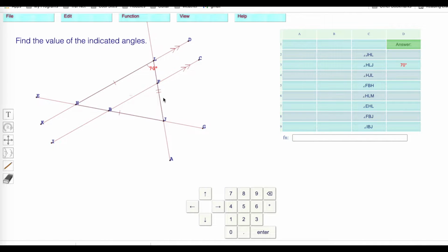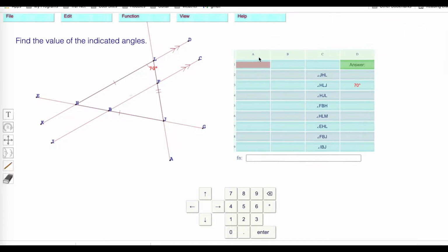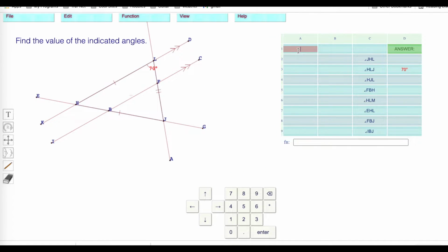Let's have a look at how to use the program and everything that it can do. You have a spreadsheet here. The spreadsheet can be dragged around. You can do calculations, like let's say I wanted to figure out what this angle is going to be.